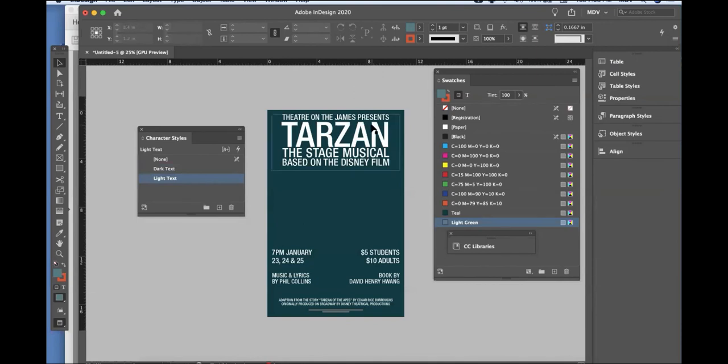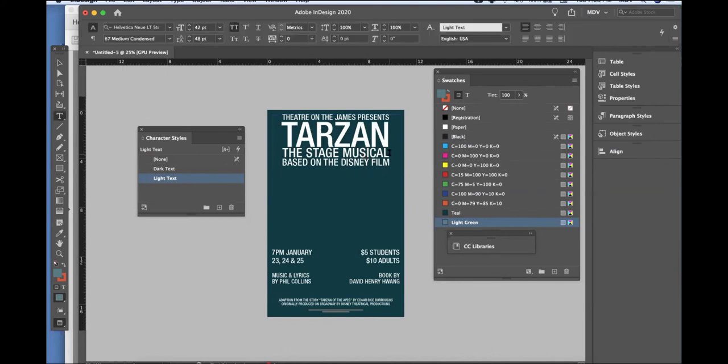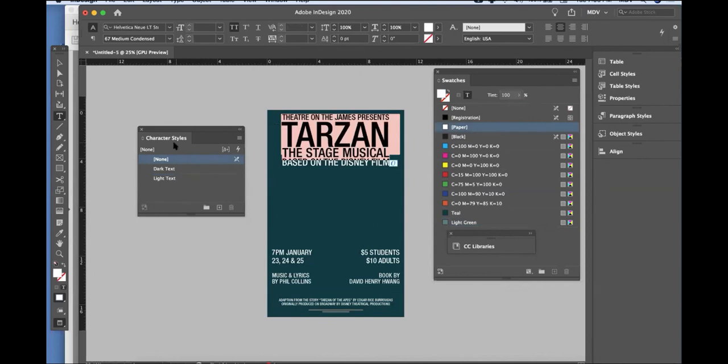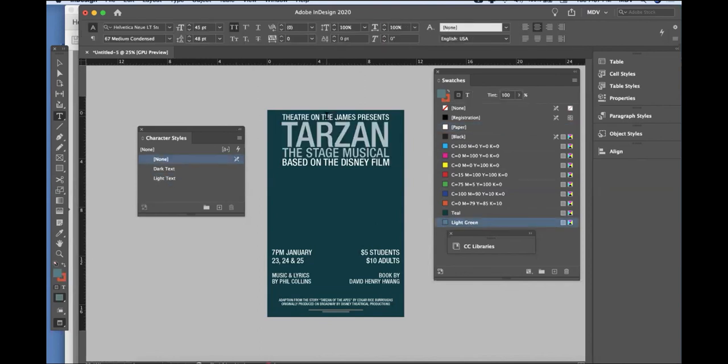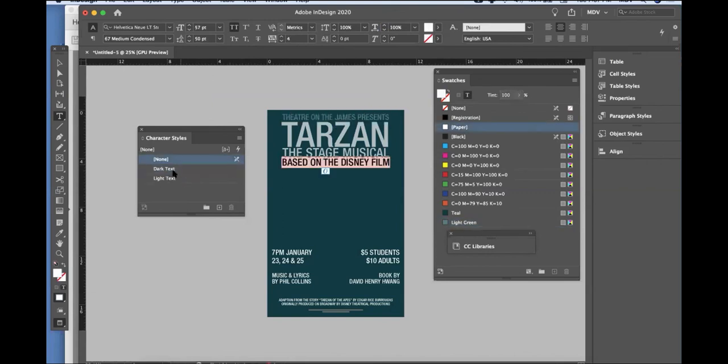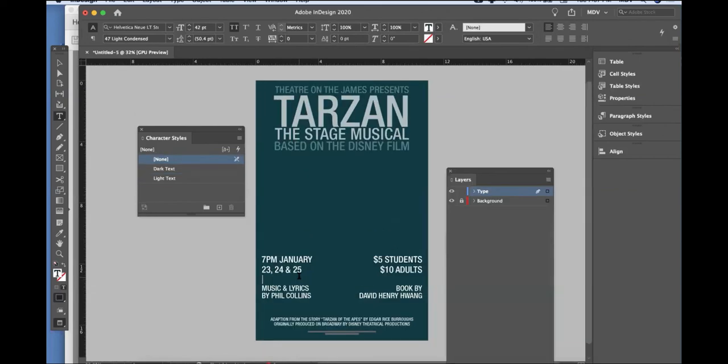So let me see my Tarzan. I want to apply it the way I did. Tarzan the stage musical, I'm going to call that the most important thing, so I'm going to make it light. Theater on the James presents, don't care, dark. Based on the Disney film, not huge on Disney, we could decide that this is the light text. And of course, light text has higher contrast, so that's going to stand out.